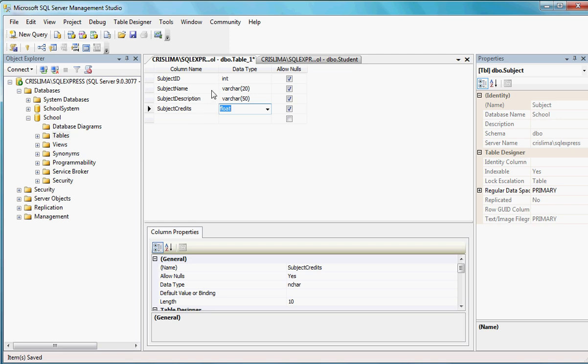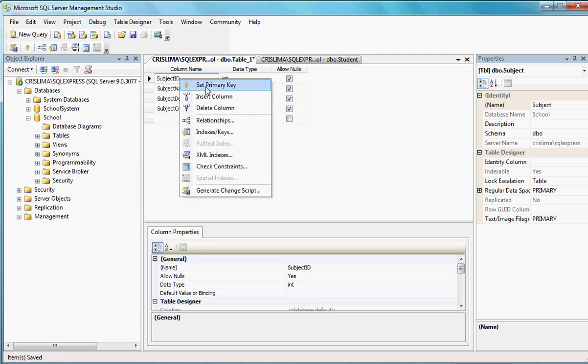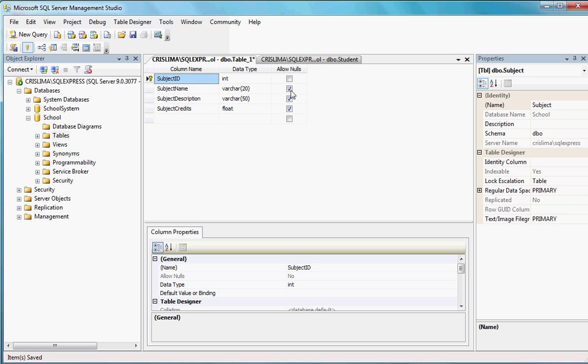I want the subject ID to be primary key, so let me do that. Subject name, I don't want it to be null. The description, I don't want it to be null. And the credits, I also don't want it to be null. I don't want anything here to be null.